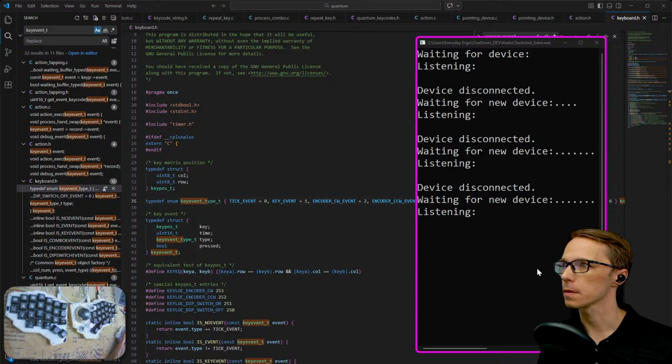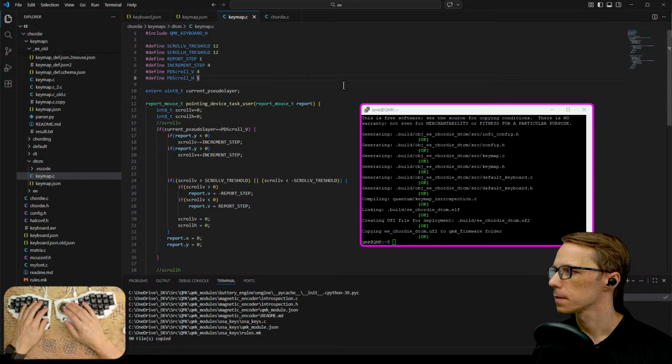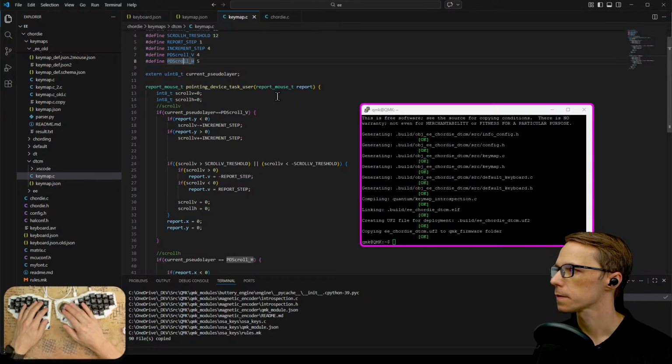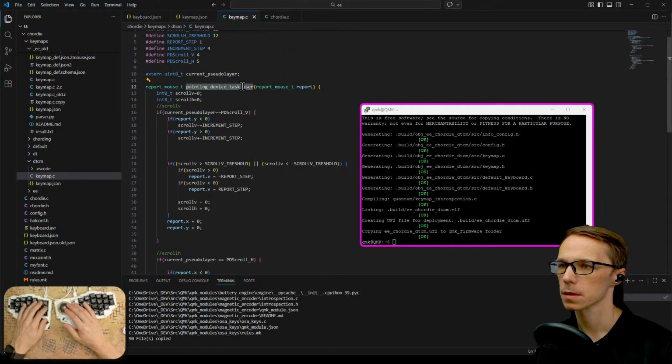Okay, it's not scrolling left or right, and up and down. Makes me wonder what the problem is over here. I haven't changed these layers, I guess. All the same stuff. Pointing device, task user. I don't think I have this anywhere else, otherwise the compiler would be complaining.